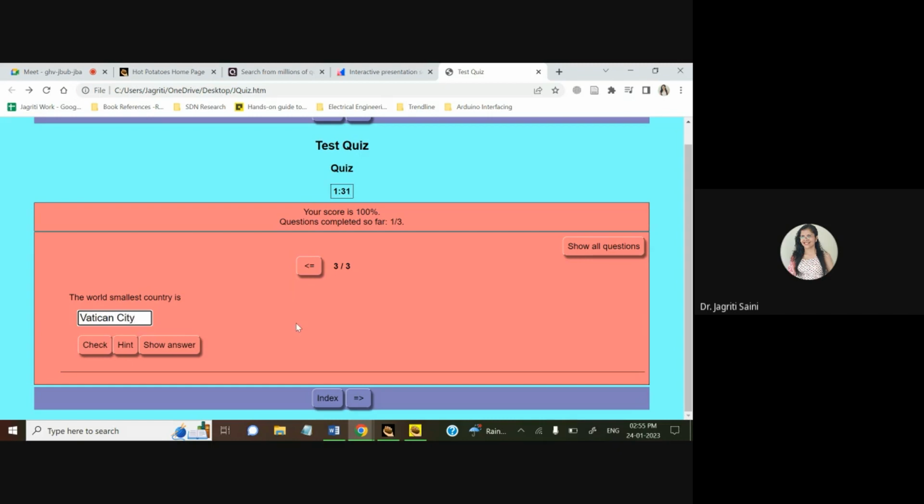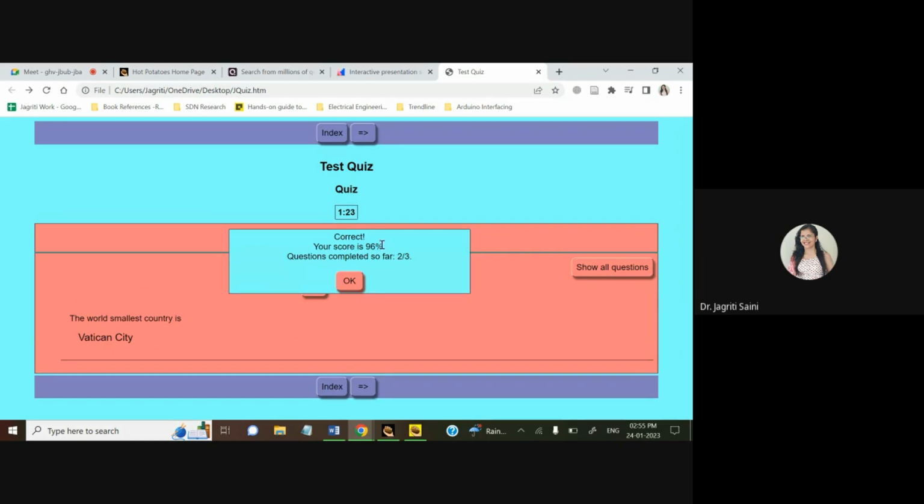So as you have seen in the previous questions, we were getting 100% score. But now if I try to check my answer, it says score is 96% and answer is correct because I have used a hint. So this is how the score has been reduced. The same thing will happen on students' end. I will show you how you can share it further with the students also.